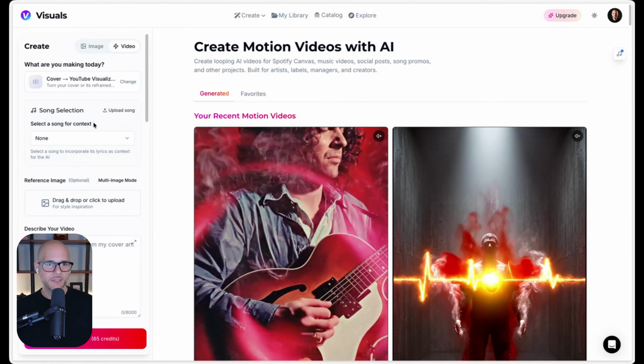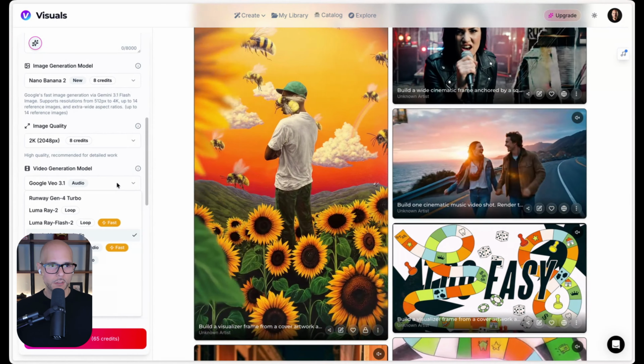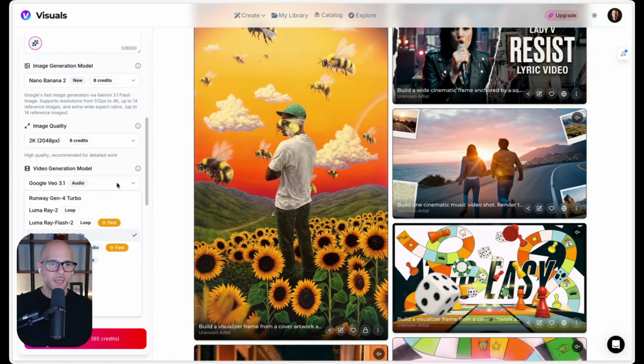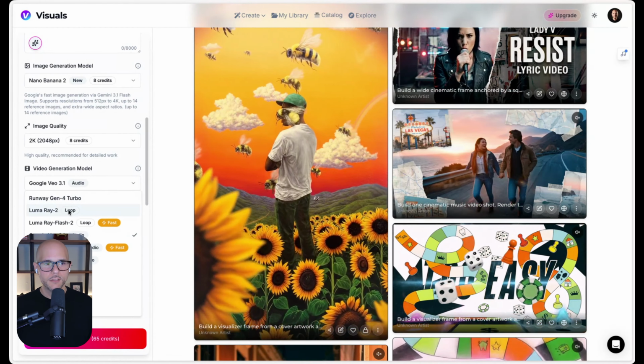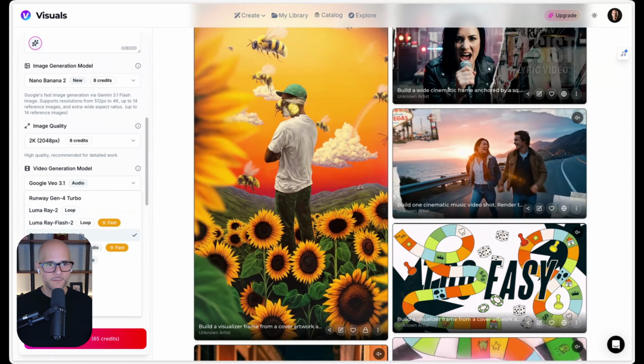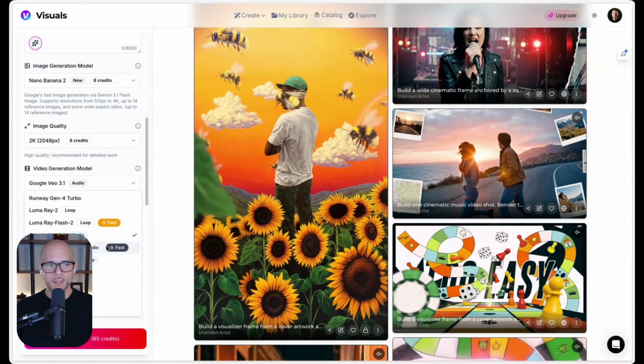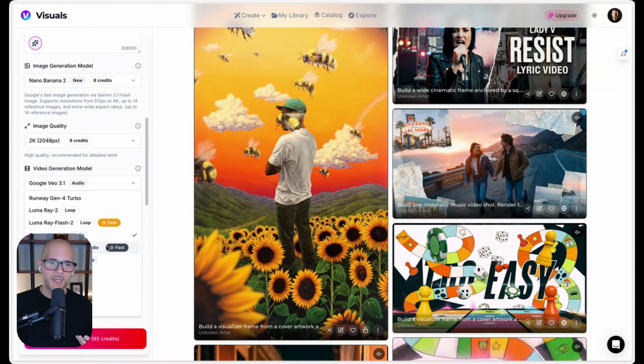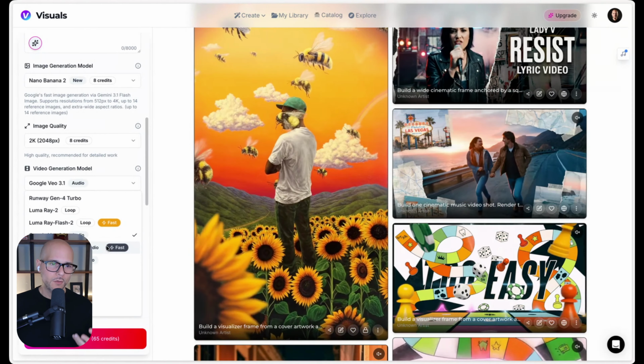We use VO 3.1 a lot, but we had to add a few more. And so we're going to cover both image and video models. Since we're on the videos section, we're going to go ahead and look at the videos. Now you have different options. We already had Runway Gen 4 Turbo, Luma Ray 2, Flash, Google VO 3.1, and 3.1 Flash. The new ones that have been added over the last few weeks, let's say in the last month or so, we added Google VO 3.1 Lite.